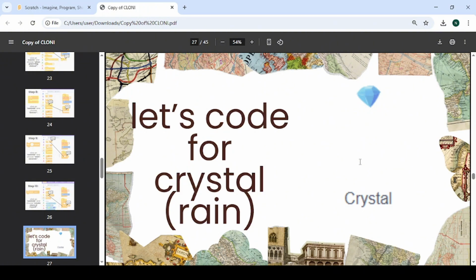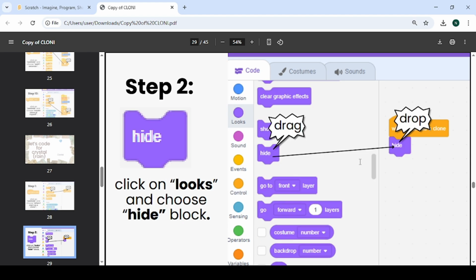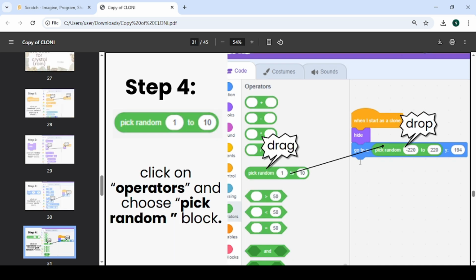Then after that, we'll go and code for our crystal, of course. The first code we'll be using for our crystal is when I start as a clone. The second code is our hide block. The next code is go to. The next code is pick random 1 to 10.